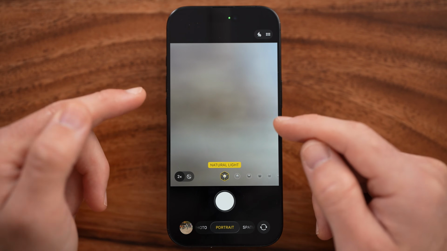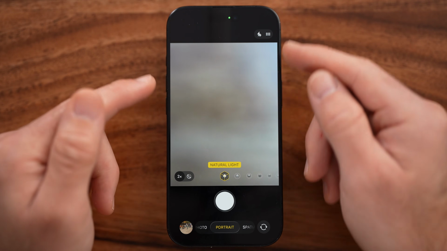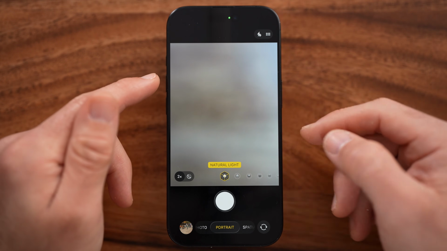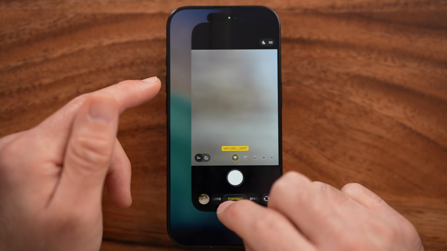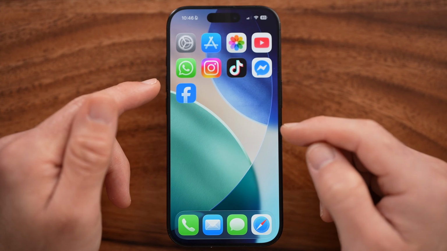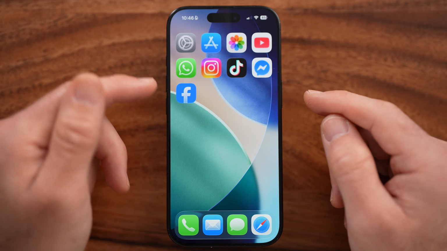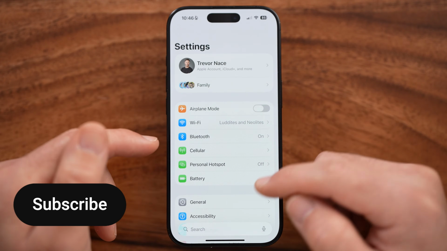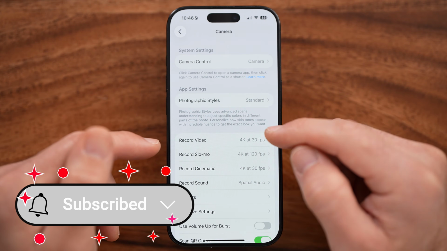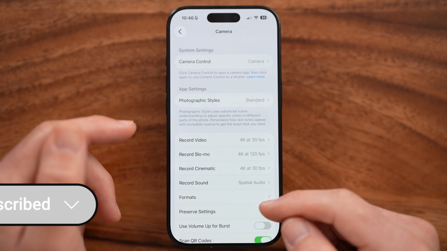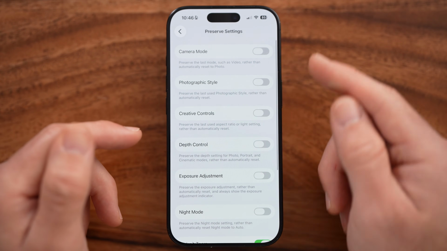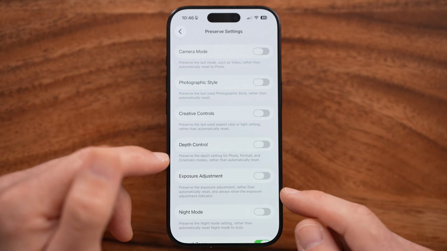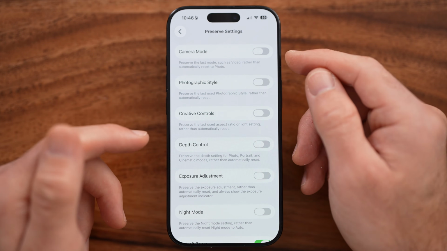You can always change the settings in here, but if you do change them and you wanted to bring them back to default, we're first just going to swipe out of your camera. So completely close out of the camera and open up the settings, scroll down and tap on camera. The very first thing we'll do is go to preserve settings. Now, what you'll be able to see on all of these, most of them are turned off.